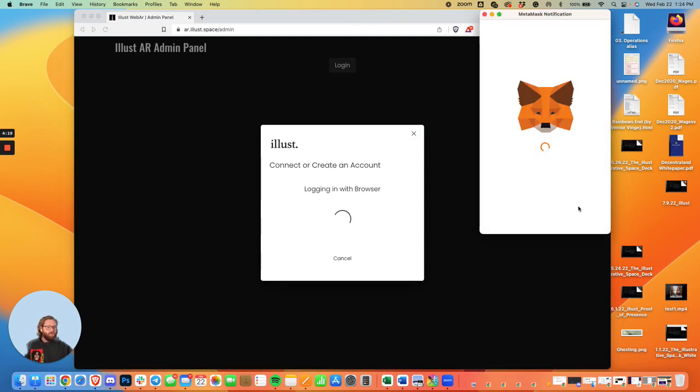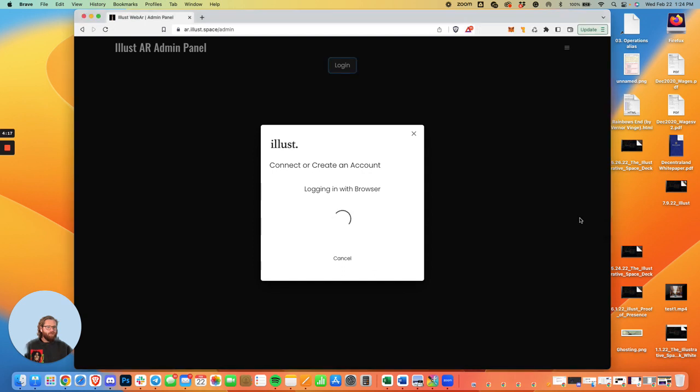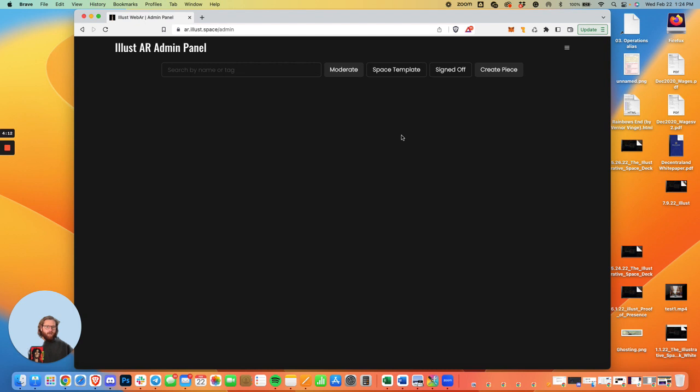So I'm going to accept this transaction. This one's ready to go. I'm going to sign it. And this is basically our login flow.